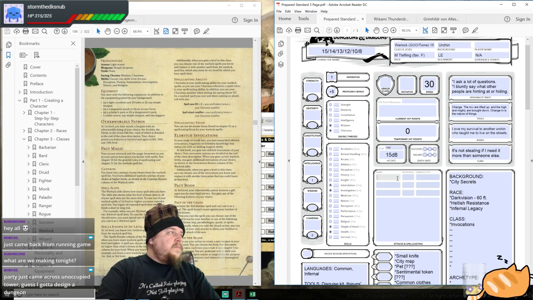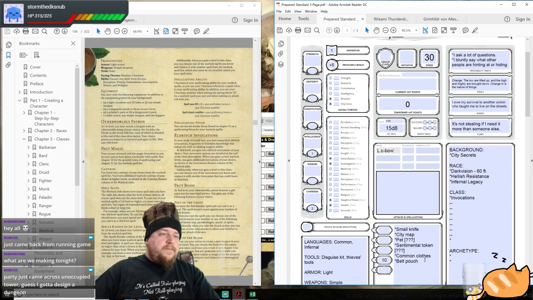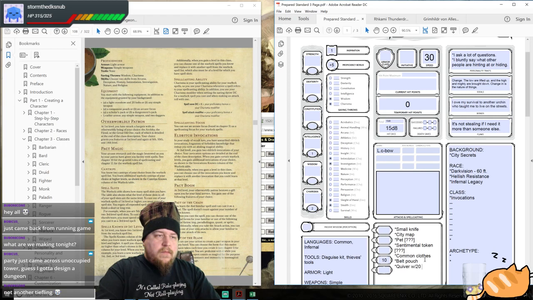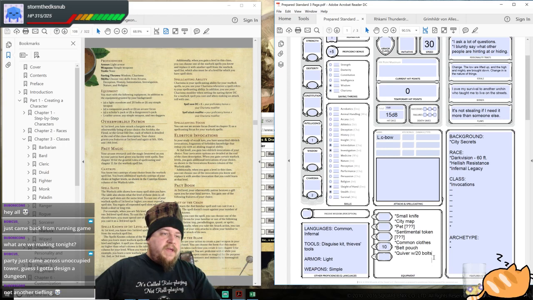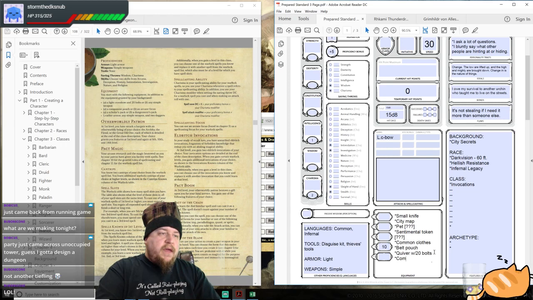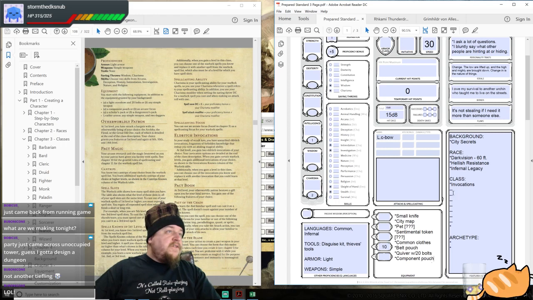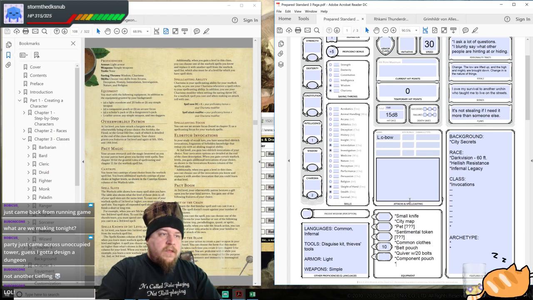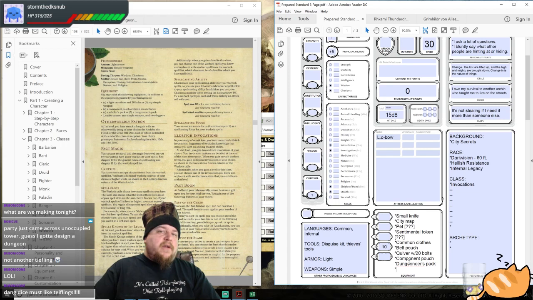We'll give him a light crossbow. Quiver with 20 bolts. Maybe we'll give him, right, if he's going Tome, he might be a little bit more of a nerd. We're going to give him a component pouch instead of the focus that Grimhildr uses for her Fiendish Pact. There we go. Dungeoneer's Pack. He's doing a little bit more exploring, and there could be reasons for this. Plus, it helps give some differentiation between him and Grimhildr. Dungeoneer's Pack and leather armor and two daggers.